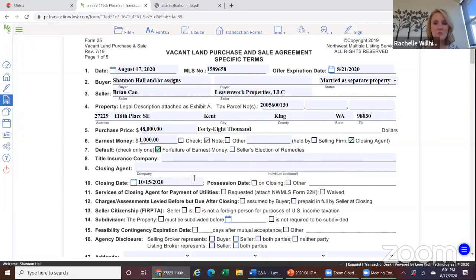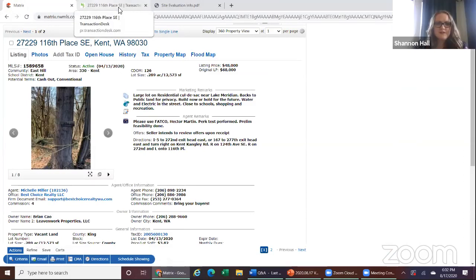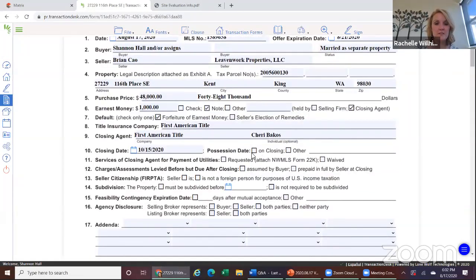And then the title, I don't remember who she opened title with, Shannon. I apologize. I've got it open. First American. Good old Hector. I talked to Hector today. First American title. And then closing agent. Again, you can use who you want. That's negotiable, but make sure you always put in the individual. Sherry Backus. Yep, she's fantastic. She's right out of the Renton office.